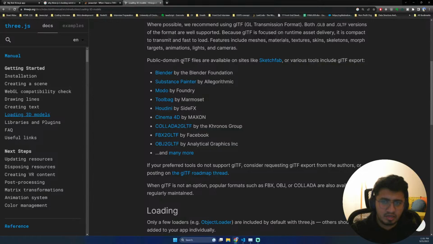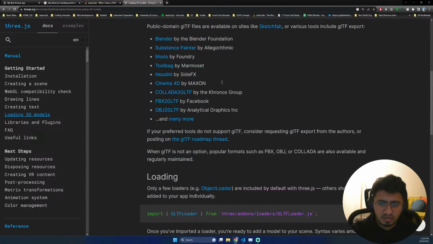Public domain glTF files are available on sites like Sketchfab or various tools including glTF Render Foundation. If your preferred tool does not support glTF, consider requesting it from the author.